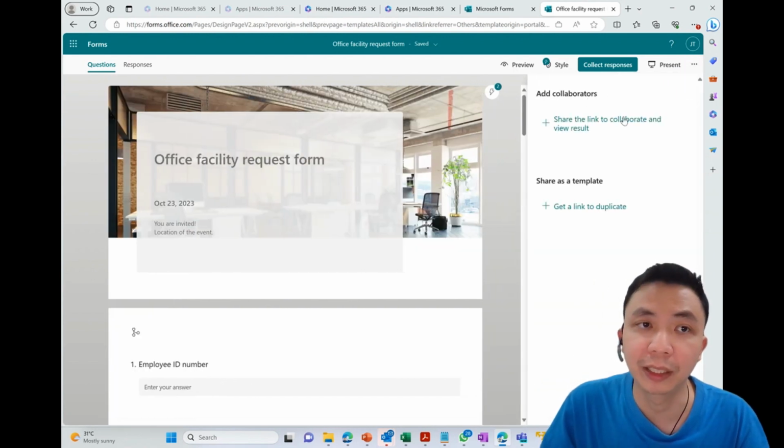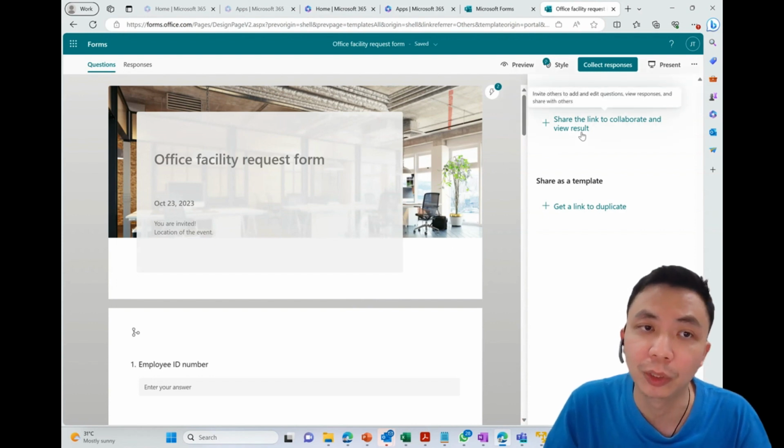The first one is collaborate and also templates. Once you create one of these Microsoft survey forms, you can add collaborators. What does that mean? You can add your colleagues into this form so that you can work together as a team, put in your feedback and customize the survey form. Both of you have the same access to the form and can do all the work.